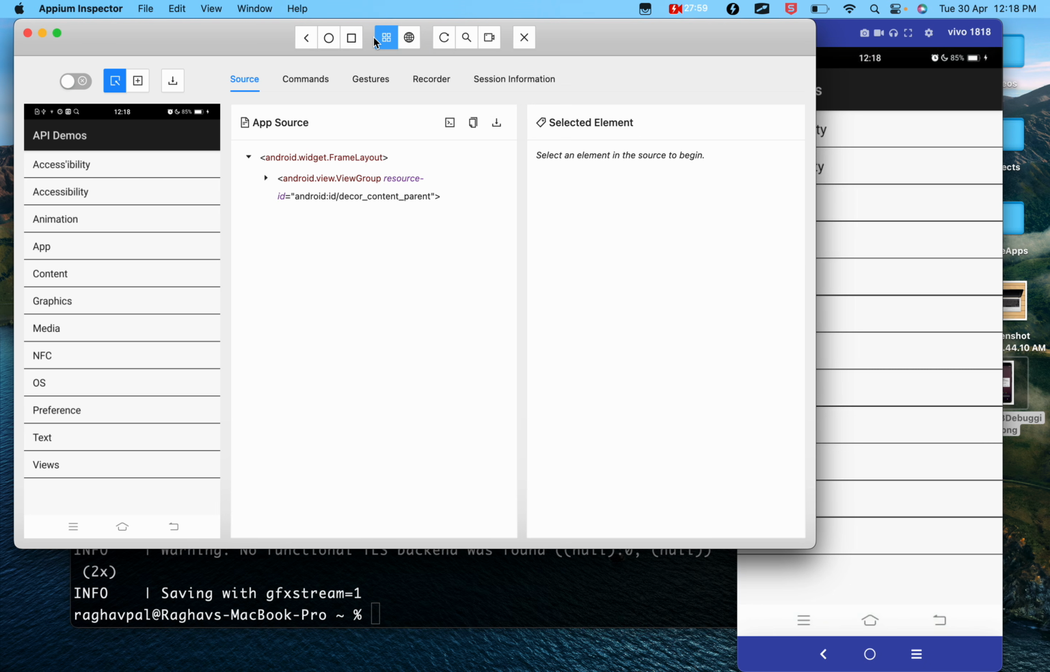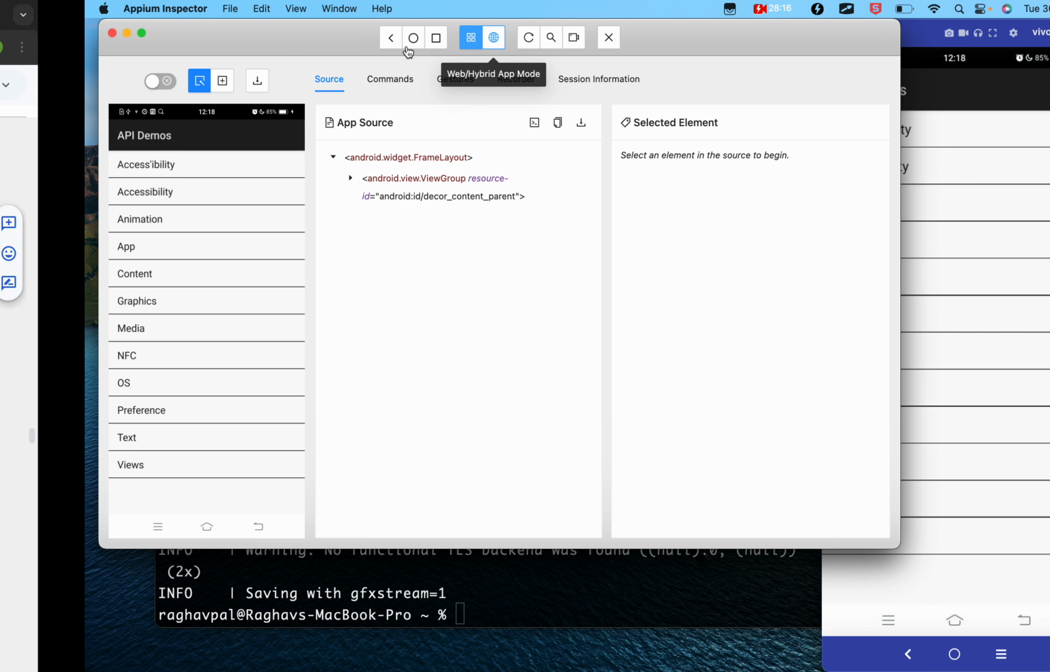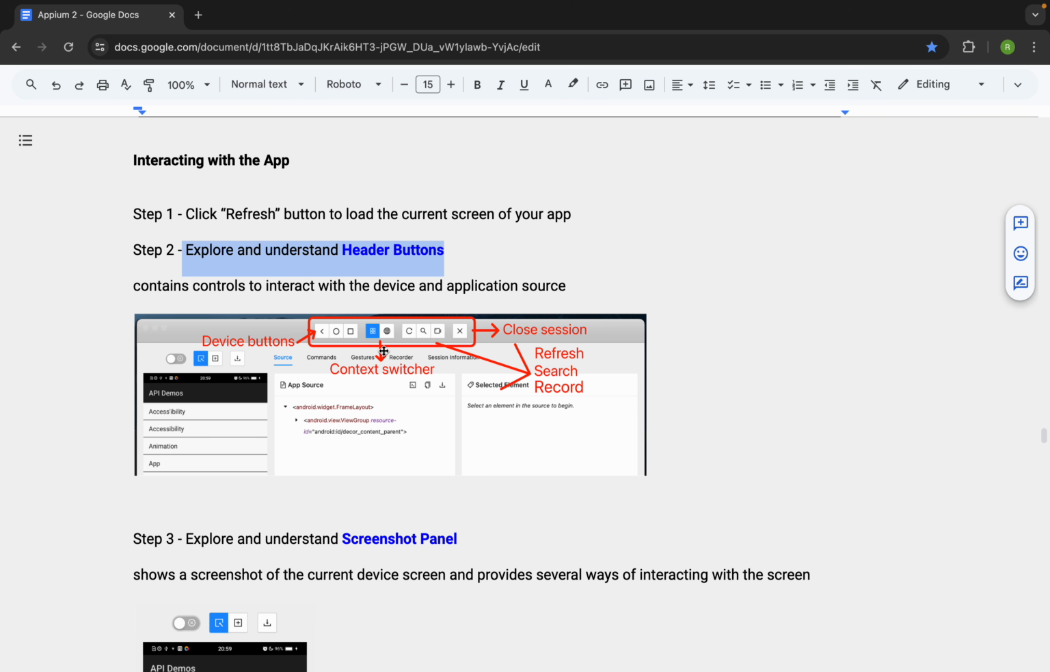And this is very useful because a lot of apps today are created as native mobile apps and also as a web mode or hybrid apps. In that case you can decide which context you want to go to and test, and you can accordingly switch from here, from this context switcher button.